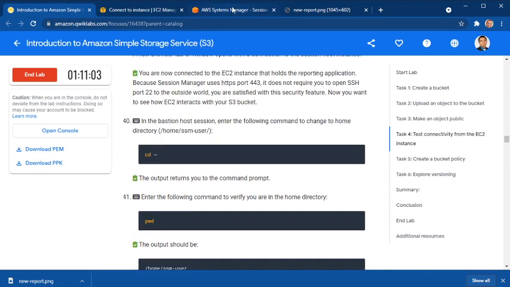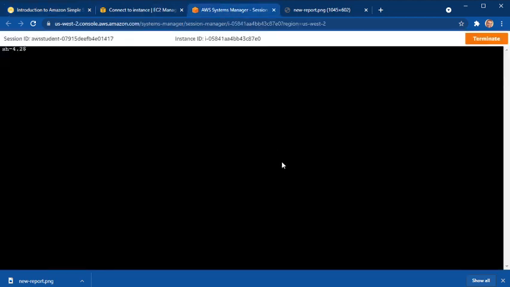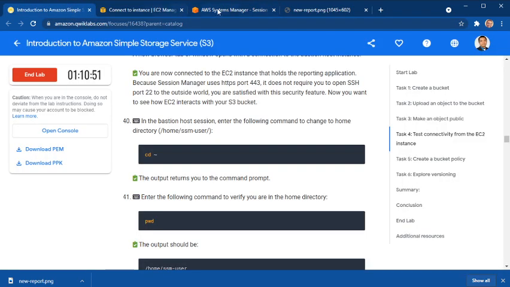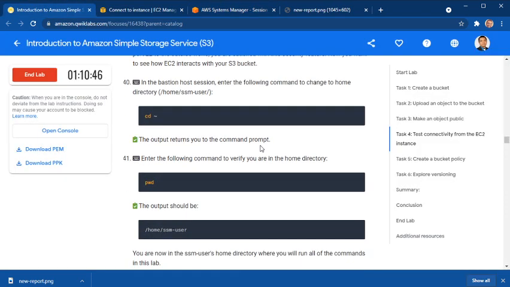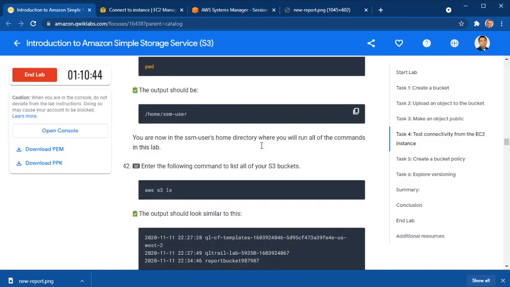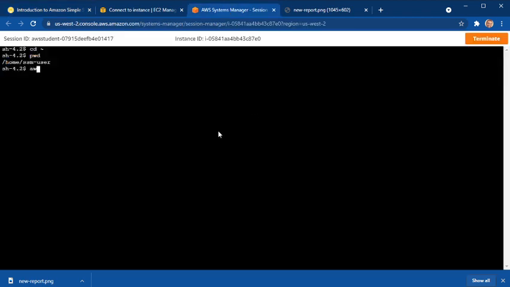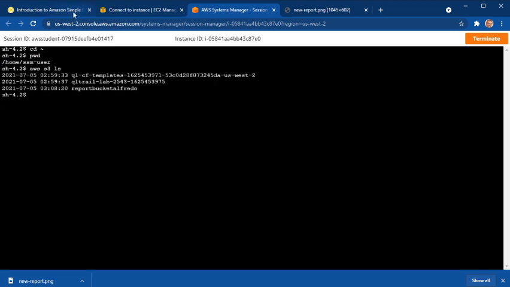We just do cd that way. cd tilde. Where's the tilde? Okay. And the next command is present working directory, which is that. You're now at the SMU, and then enter the following commands to list all S3 buckets. So we use that. aws s3 ls. Did it say ls? Yeah. So it's going to list all the buckets that we have.